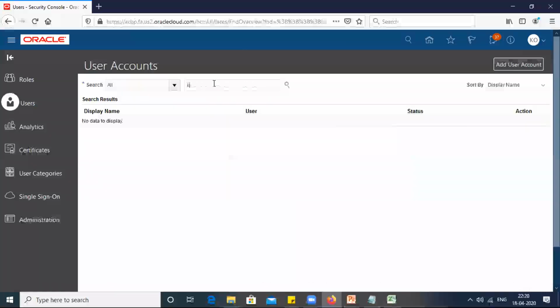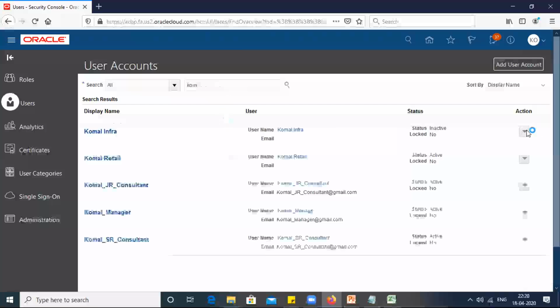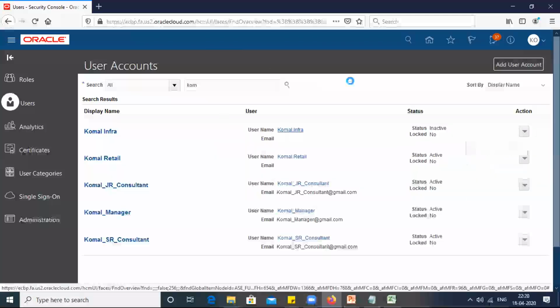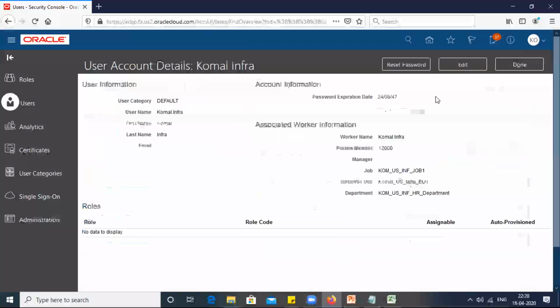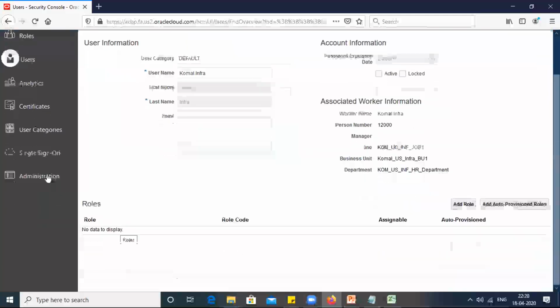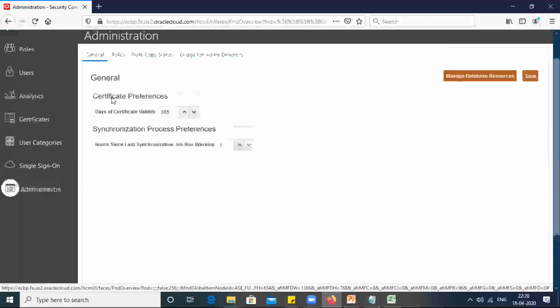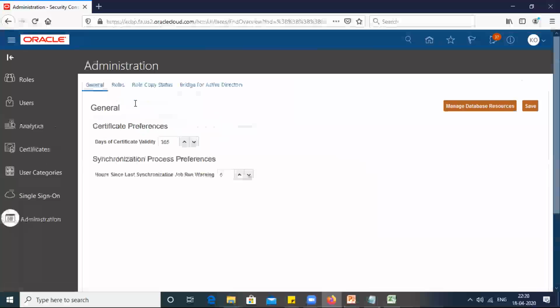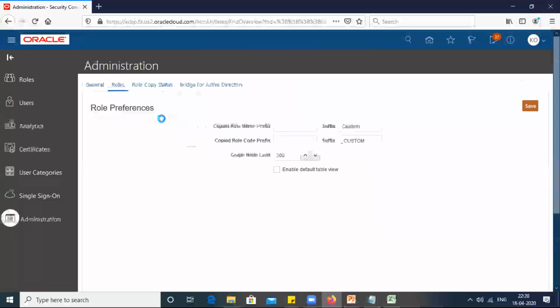Any existing user you want to search, you can search. For any existing user, if you want to reset the password or delete the password, or do anything, yes, that is possible. If you want to add a role to a user or revoke a role, click on edit. You want to add any role, yes, possible. And you want to revoke any role, yes, that is possible. You can also maintain the administration, the user-level things. You can copy any role too.